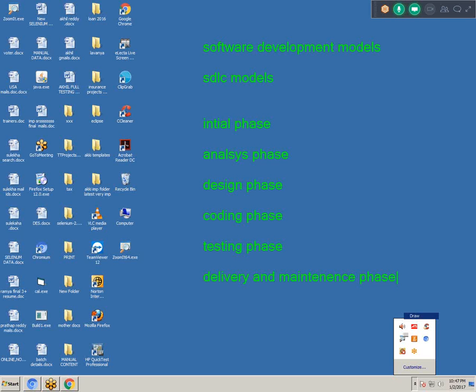So today's concept is models. Models means approach, procedure, process. Today the first model is the waterfall model. If it is any model, they will implement these 6 phases only. In the initial phase they gather the requirements, in the analysis phase they analyze the requirements, in the design phase they divide the project, in the coding phase they develop the application, in the testing phase they test the application, and in the delivery and maintenance phase they deliver the application to the client environment.